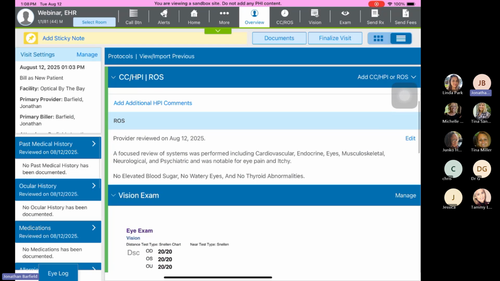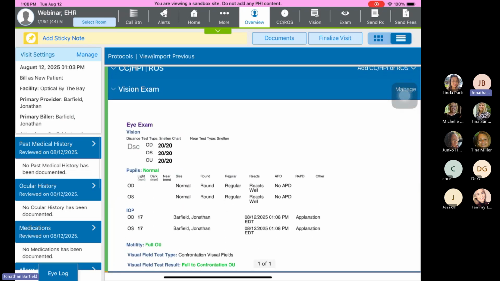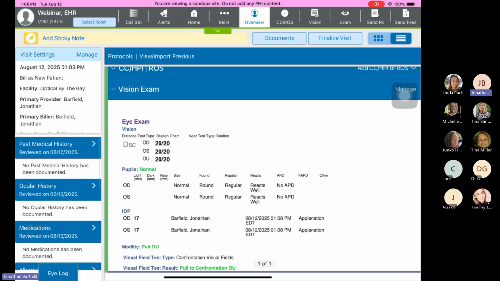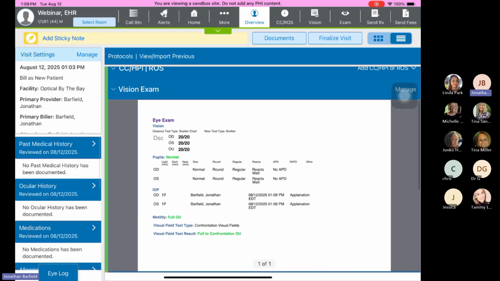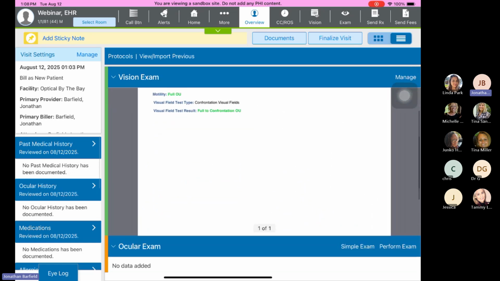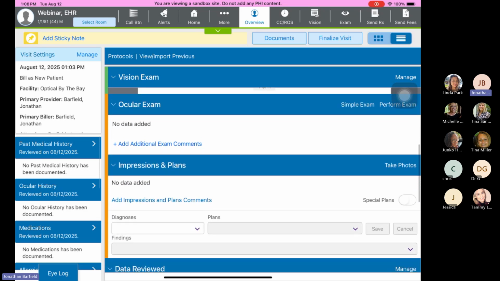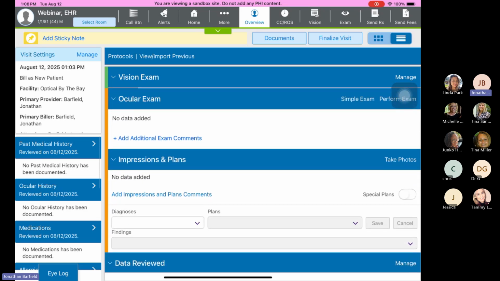Okay. I'm going to scroll down. You can see our vision exam. We have all our information. If I put my fingers in here, I can spread them apart. I can bring them farther apart. I can scroll this around. All right. And now I'm down to my ocular exam and impressions and plans.